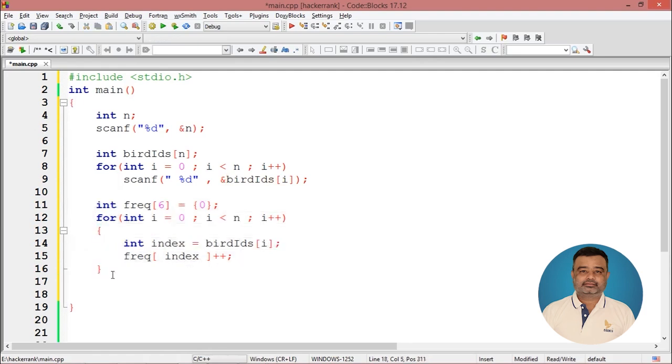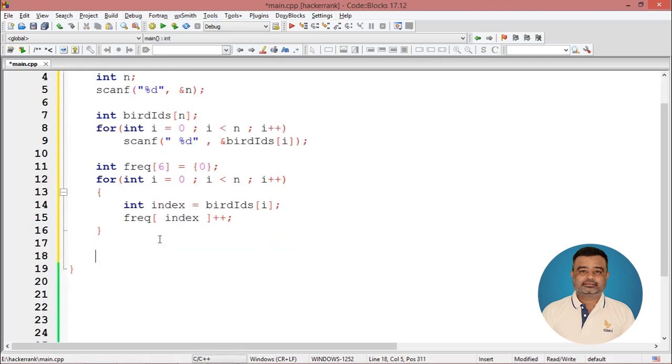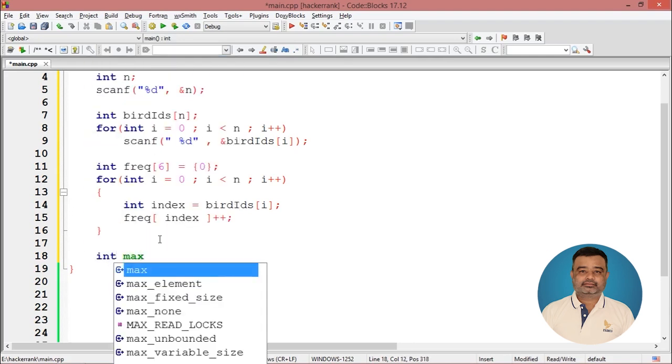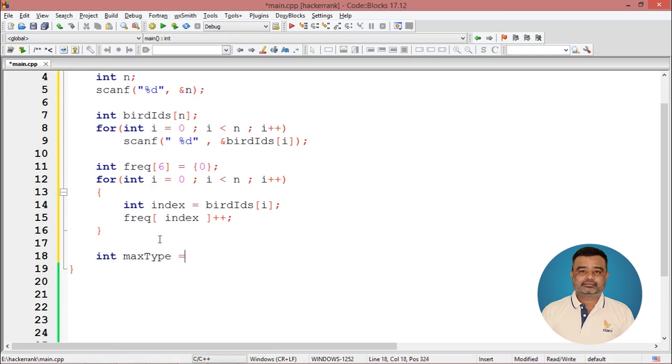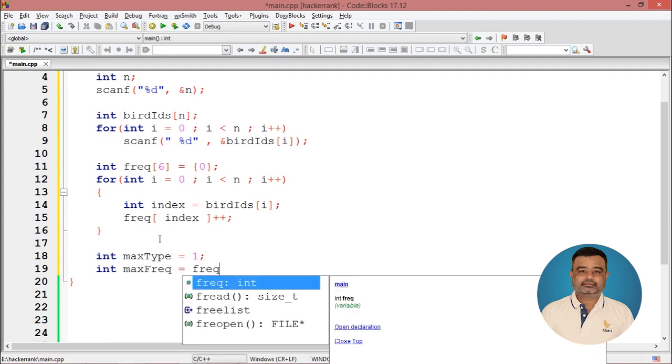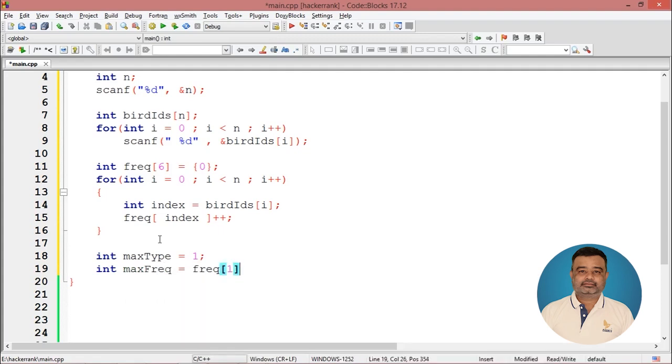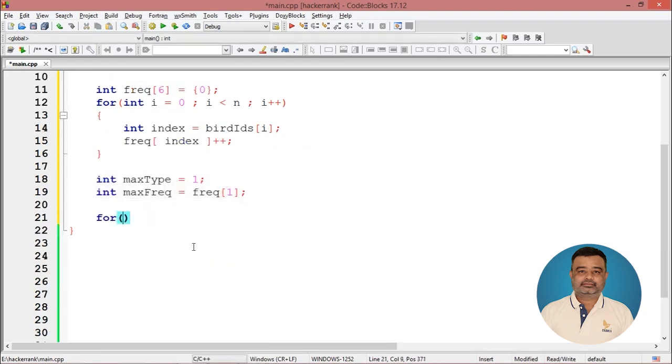The next thing is you need to find out which type of bird is occurring the largest. So initially we'll assume the first type of bird is occurring the maximum time. So I'll just write max type, the type of the bird which is occurring the max, is 1, and then the max frequency, I'll just mention that it is the frequency of type 1, right? Okay. Now, since the first one is already captured here, I'd like to run a loop starting from 2.